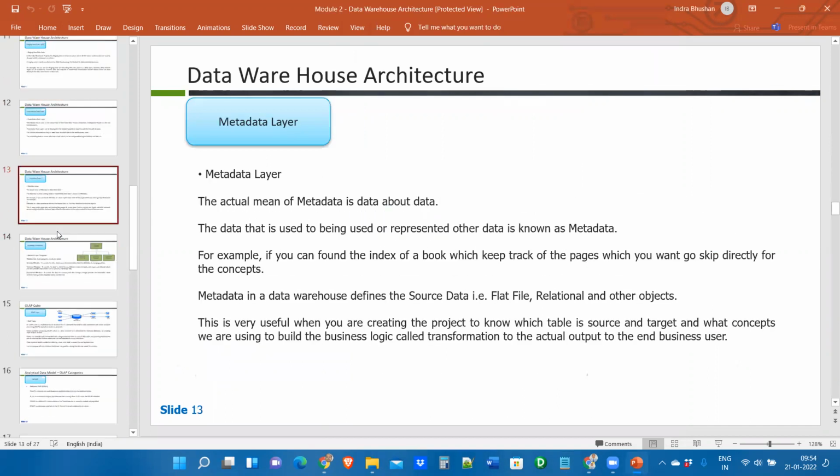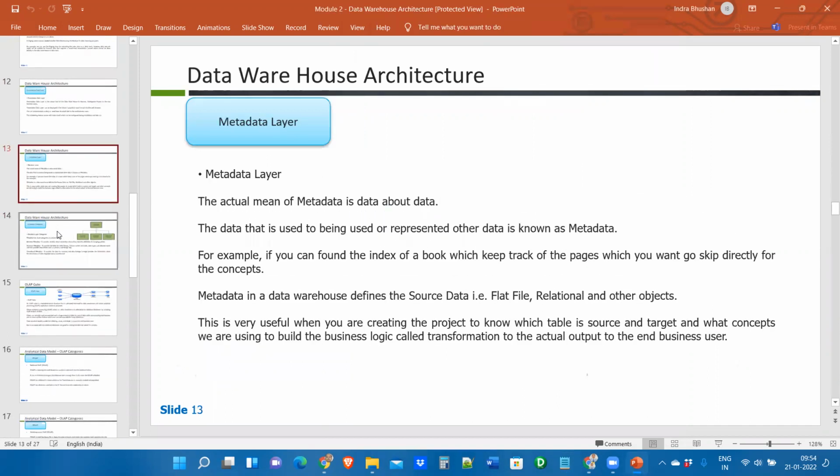Presentation layer, metadata layer. So metadata layer we spoke about. Jagrati, can you please read it out for me if you really understood this? Metadata is relatable data. I mean, the data which is giving information of another data.